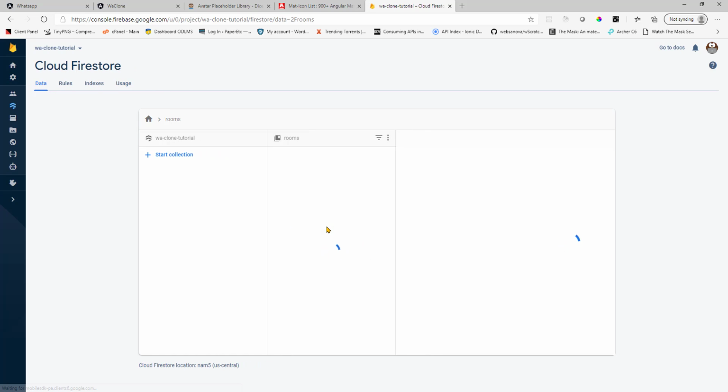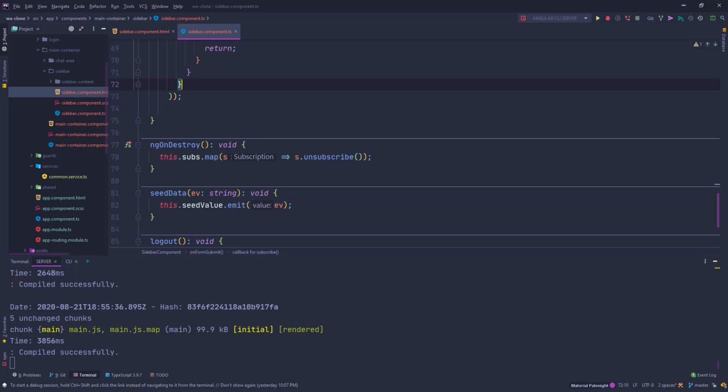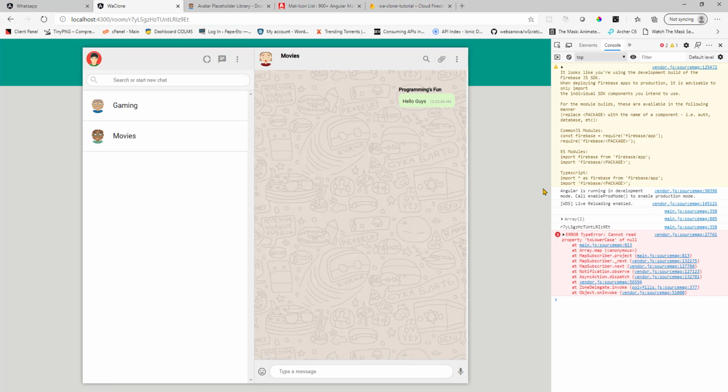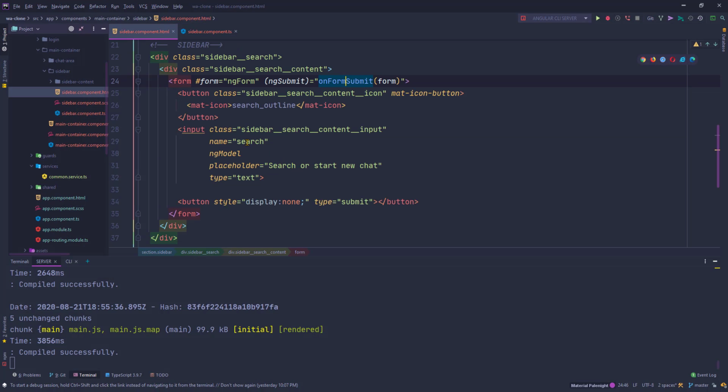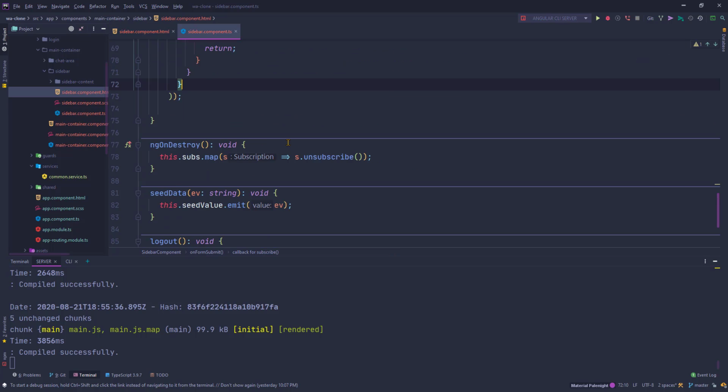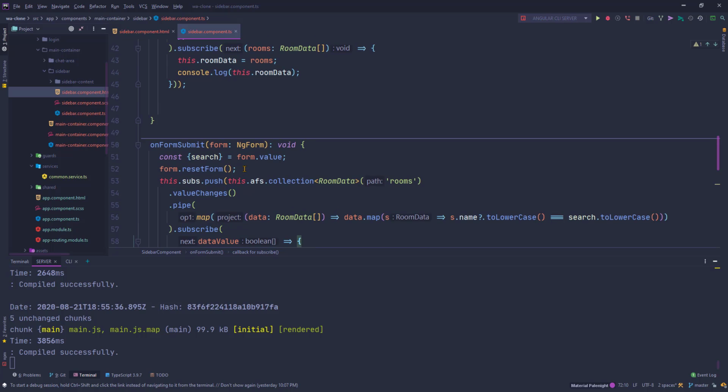Otherwise the room has been created. You can go to the store and you can see here under rooms, very fresh. Okay, so it has not created the room. Something might have gone wrong. Says cannot read property toLowerCase of null. Okay, I named it search. I think that should work.